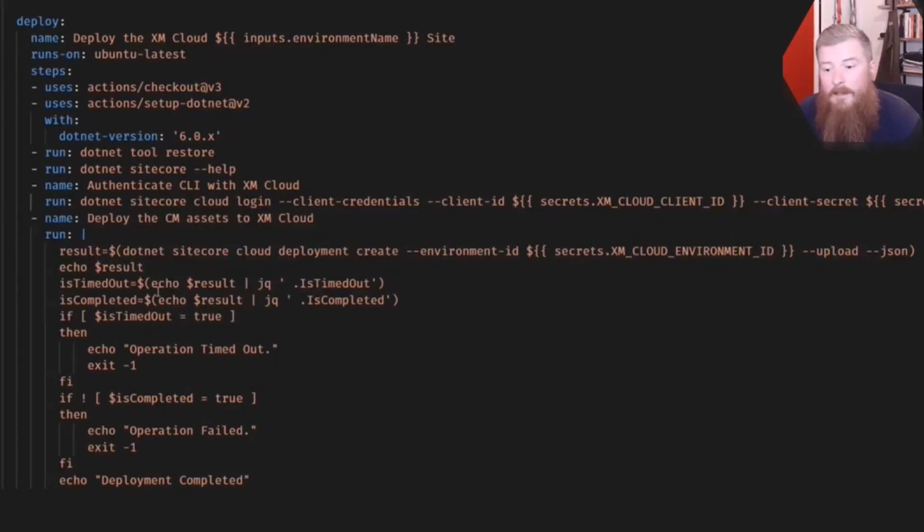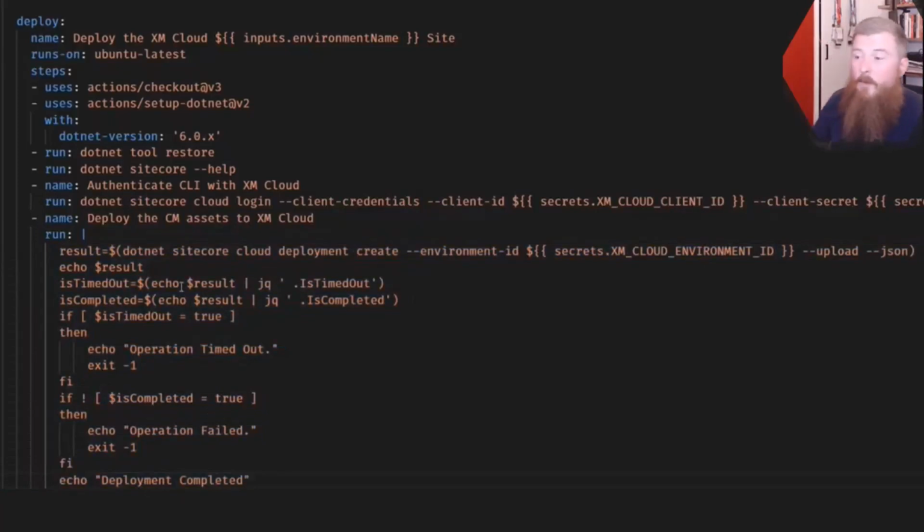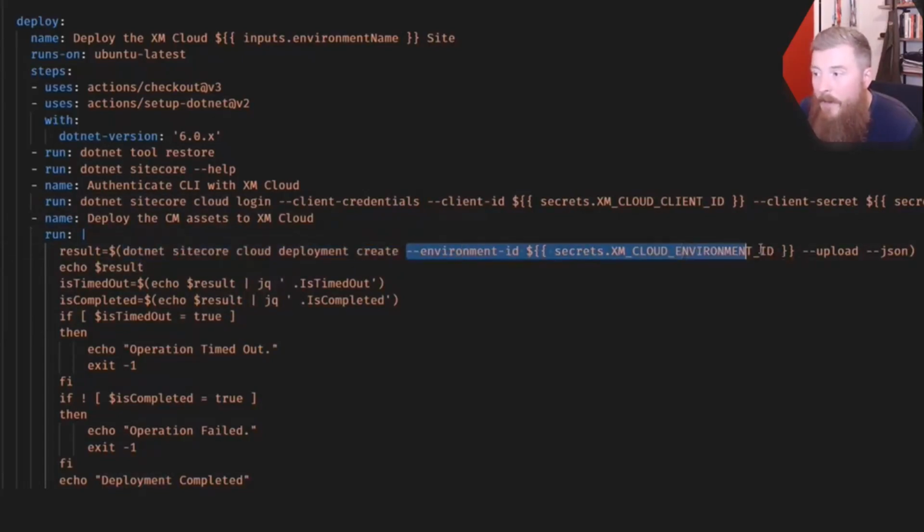After we're authenticated, now we can actually go and run our deployment. So here you can see we have this bash script which does this. And there's a reason we don't call the command directly. Well, the command itself is .NET Sitecore Cloud deployment create. After that, we pass in our environment ID, the environment we're deploying to, and then we use the upload flag. That's going to tell it to upload this repository it just checked out, read the XM build.json, and act on that accordingly for how it's going to deploy its various assets.